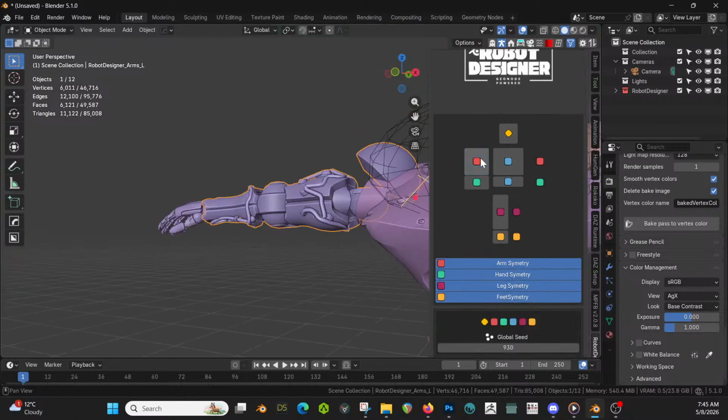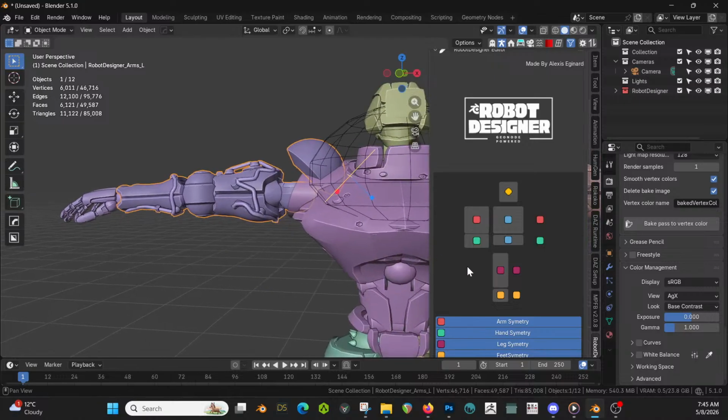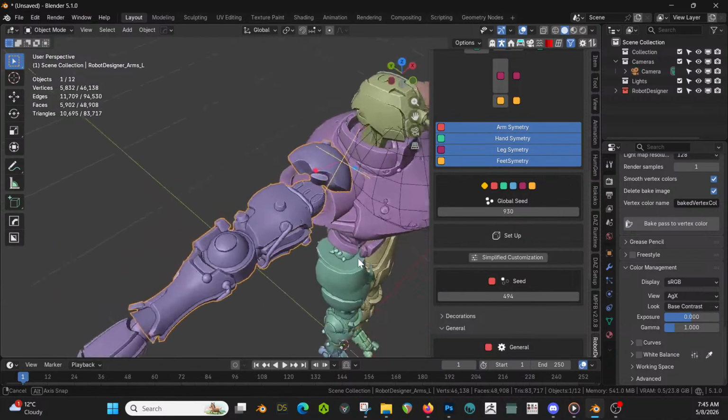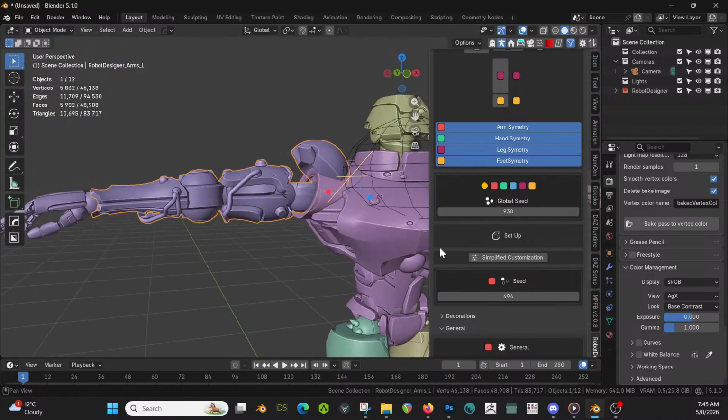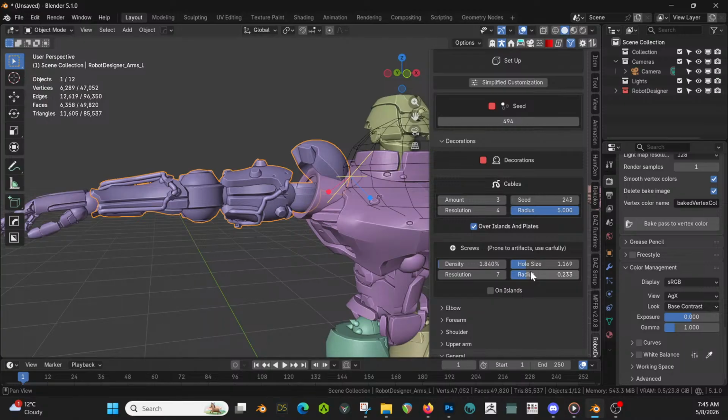Now let's go to the arm. See what we can do here. All right, that's kind of neat. Decorations. We can allow the cables to go over. I think on arms, I don't mind the cables going over. It's kind of cool looking. Dumb, but cool looking. So whatever.